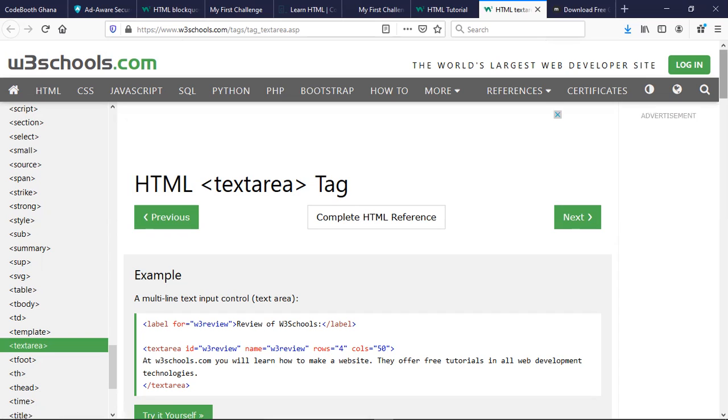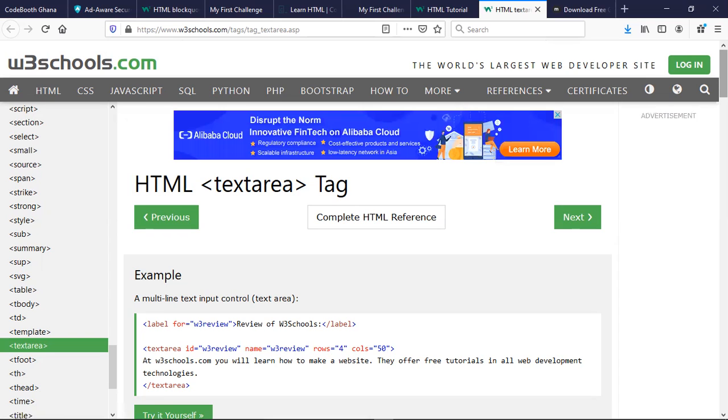For that, you can see that the length of the message will be longer than the normal text, something like username, the other text inputs, password and email. So you can see this one, you have to write something. You are writing a message.